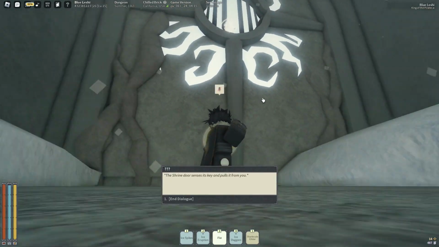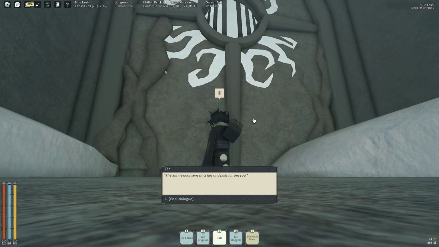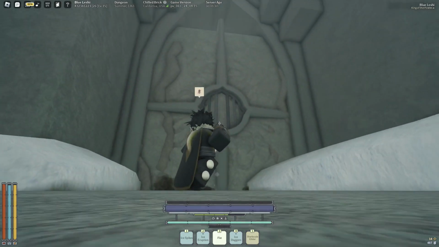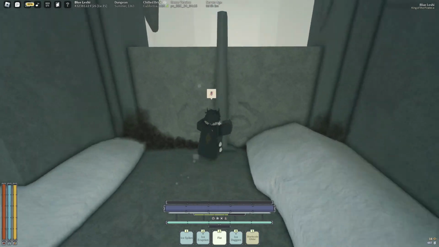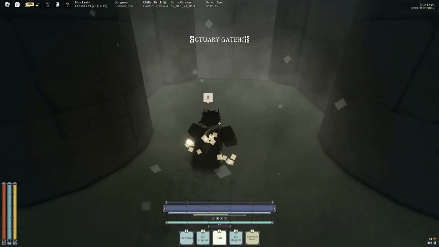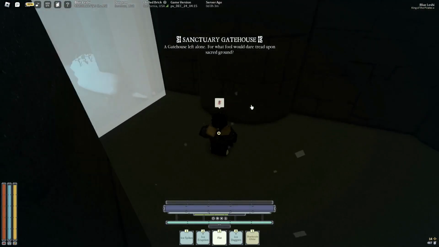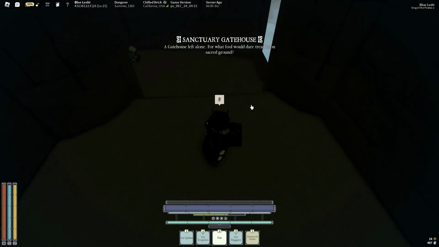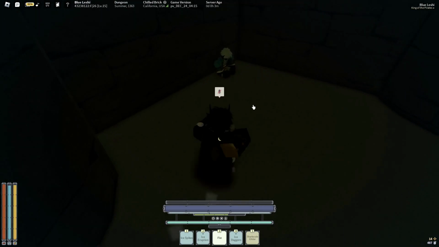Oh, that was for this! I'm so stupid. Oh, yeah! That was the key for the shrine. Oh shoot, sanctuary gate, a gatehouse left alone. What fool will dare tread upon sacred ground? Oh gosh.